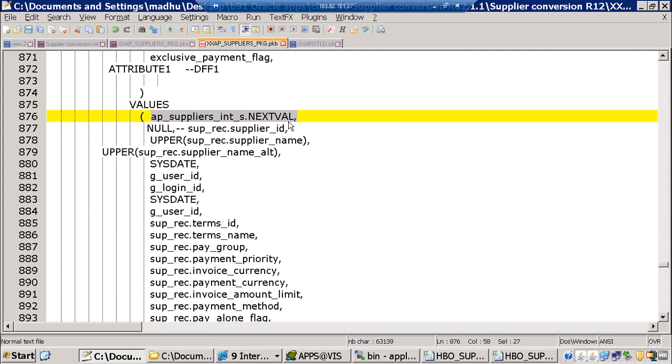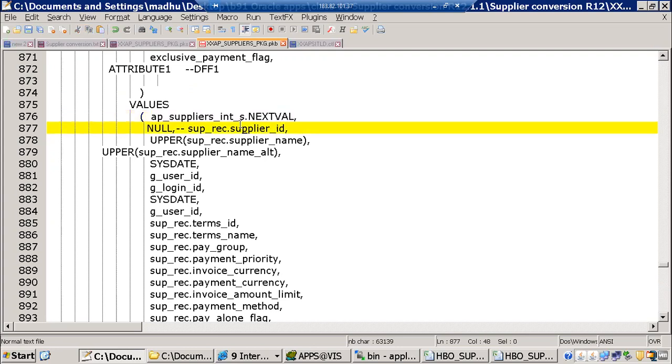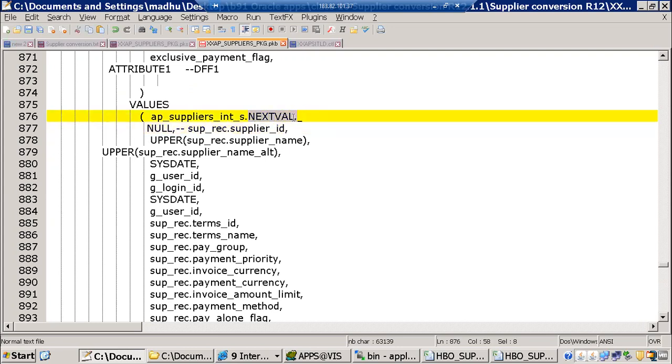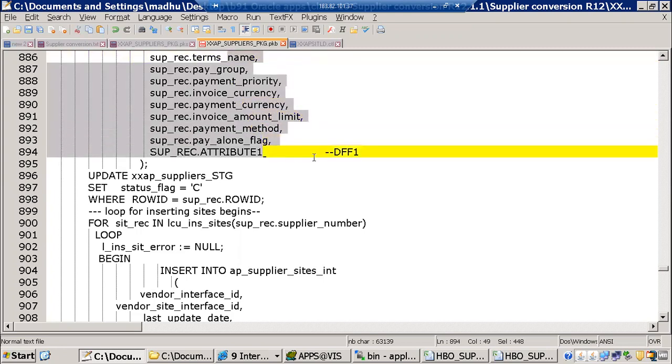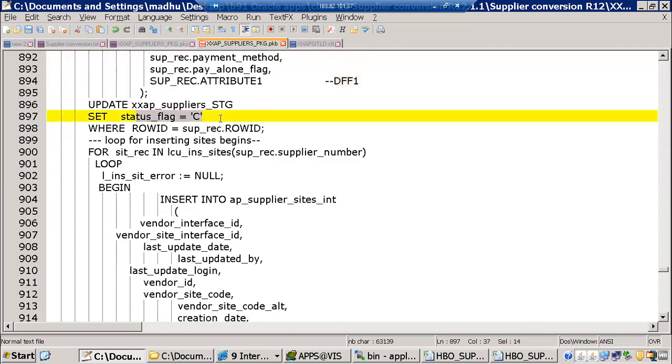What is the value? What is that full form? Parent value, next value. Okay. So once you increment this, it will give you another sequential number. All the values we are inserting the same way. The moment you insert it, we have to update it as C here.